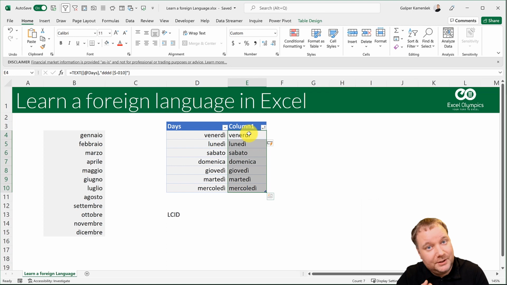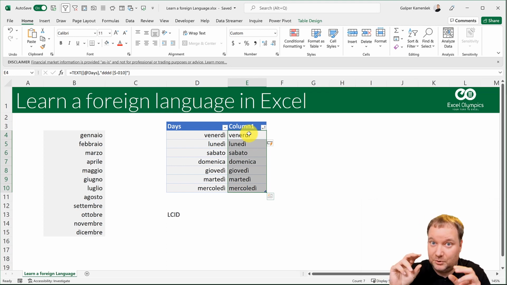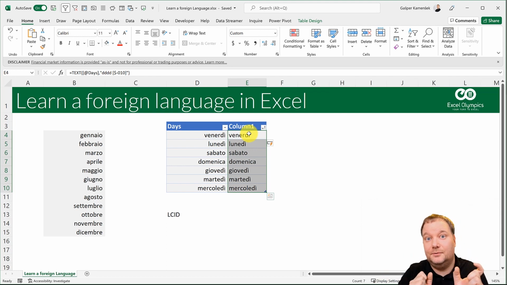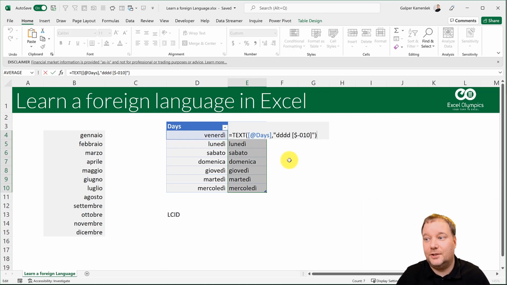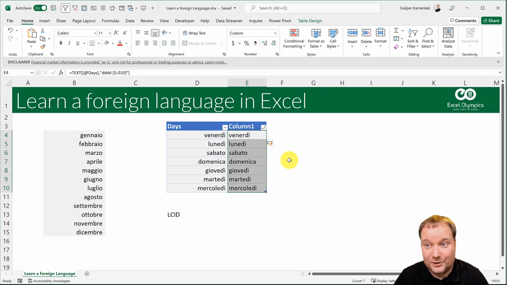But if you only go DDD, different Excels will produce different values. And if you have a VLOOKUP to a distinct value that is in English, and someone will get these in Italian, well, that's not going to work, right? So by adding the local ID, you're actually forcing a return in a specific language. And it will always be in a specific language no matter where you open it. So it's also useful, it's extremely fun, and you're actually learning a foreign language as you go along.